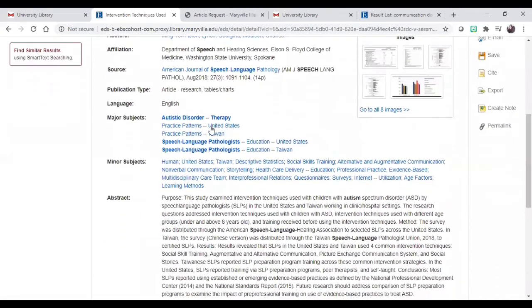Then I get my major subjects. Just like the subject line in the results, this is going to be very similar. So I know it's going to talk about therapy for autistic disorder. That's pretty much exactly what I researched. So this article probably will be really helpful for me. It gives me my minor subjects, so things that it will talk about that maybe aren't main ideas, but are definitely going to play a role in the article.